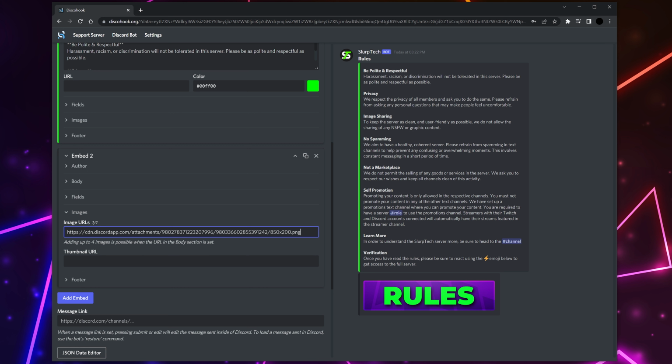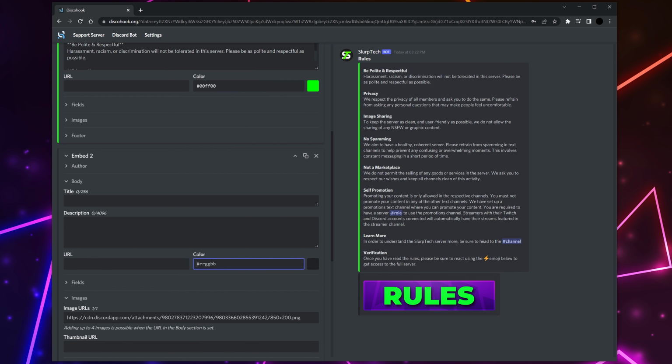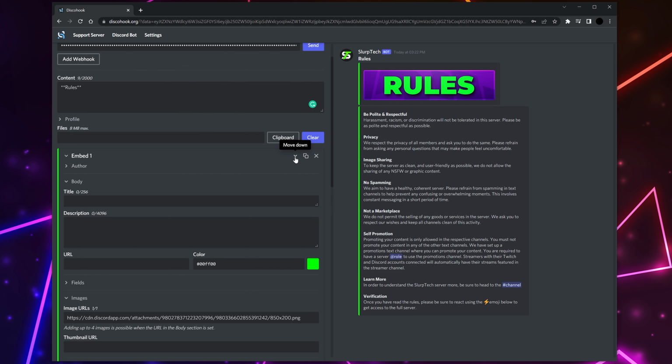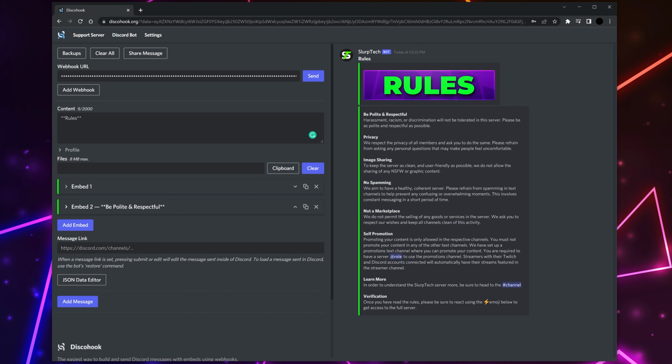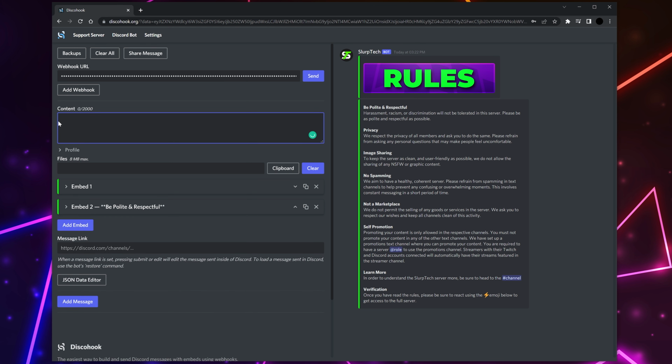Head to the first embed. Highlight and copy the hex code. Expand the body of the image embed. Paste the hex code into the color box. Press the arrow on the right to move the image above the message. Close the embed by clicking the arrow on the side. Delete the title from the content box. Scroll up and click Send. Your embedded info channel will be set up.